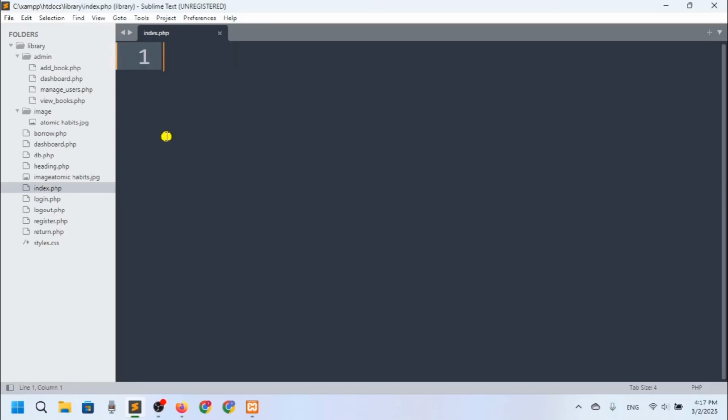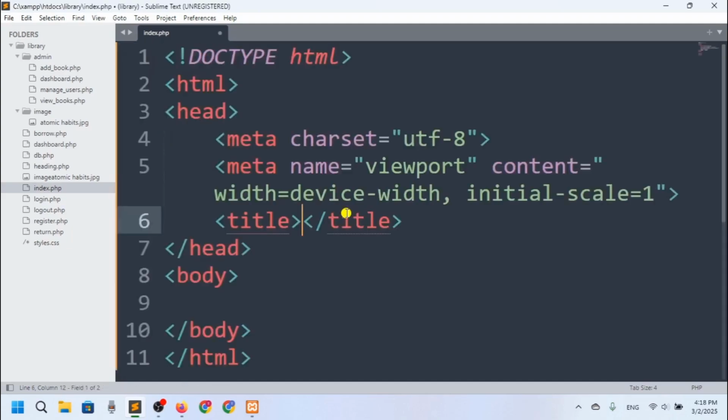So in this video, I'm going to show you the index.php. Index.php is the home page for our project, so we will show all the books here, right? So let's start with the design part. I will say here HTML, and here in the body section, I want to give a div. For the home page, let's say I want to add a header and footer also.